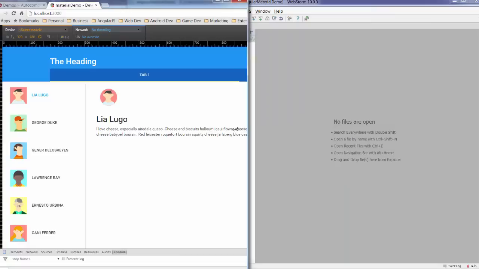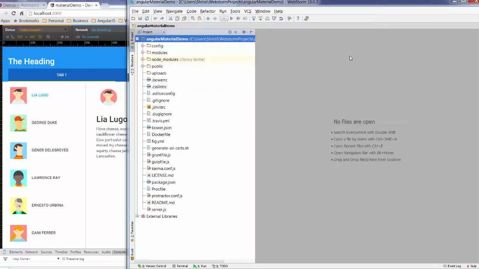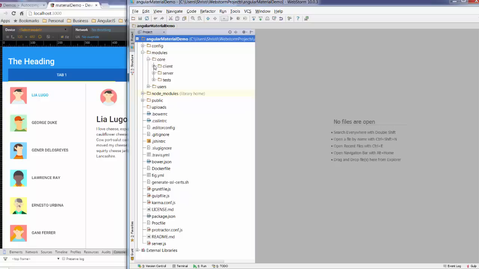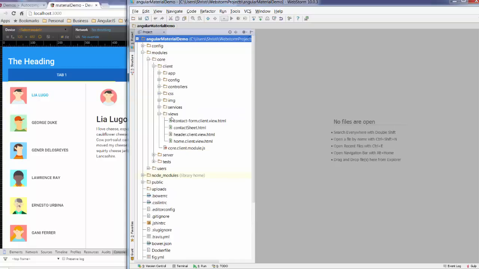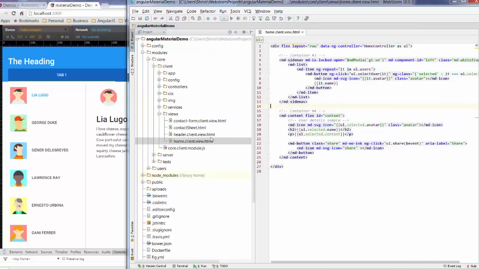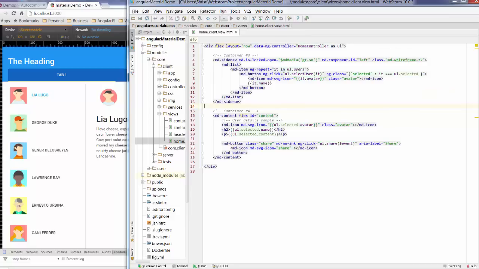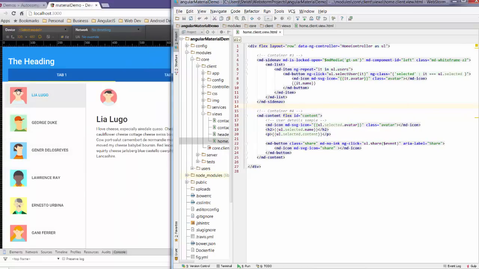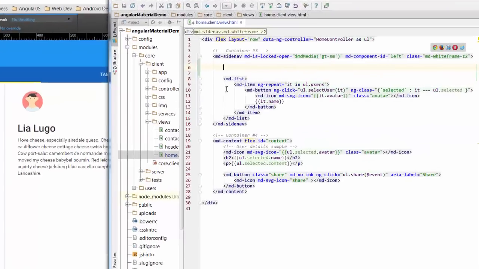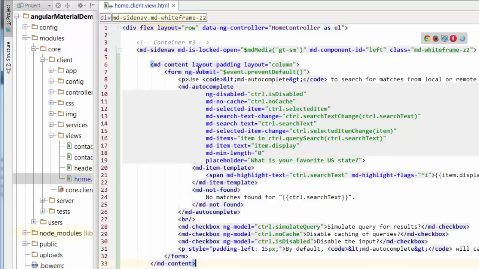Just open up WebStorm here. This particular view is in core, in the client folder, down in views, and just in home here. I've got the side nav, the sidebar, identified as container 3, so that's everything on that side, and container 4 is the content. Because I want the autocomplete to sit at the top here, I'm just going to make a little bit of space and plug it in just above the list, like so.